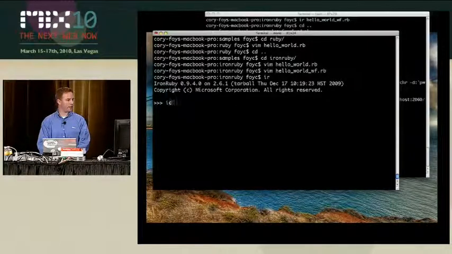So let's say I have a class called car, and it has a method called drive in it. And that method, we have a very fast car that goes vroom.